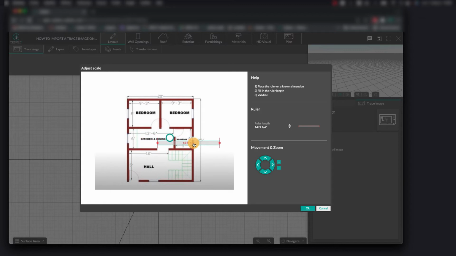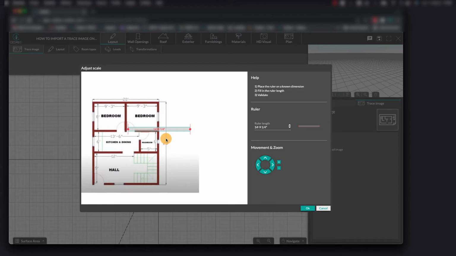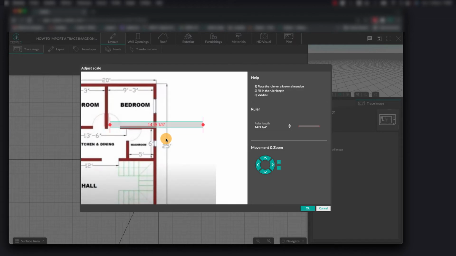Select the ruler with a left click. Then, move the layer by right-clicking. And to zoom in, move the wheel on your mouse. Place the ruler on the largest known coastline. It's important to do so to minimize the margin of error.